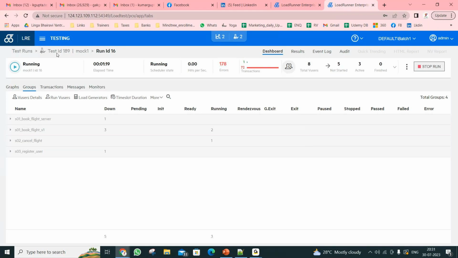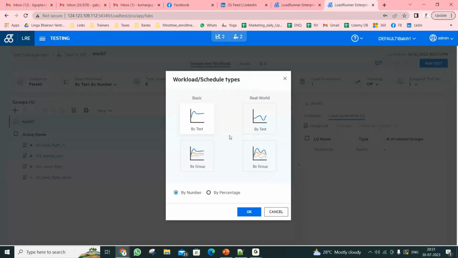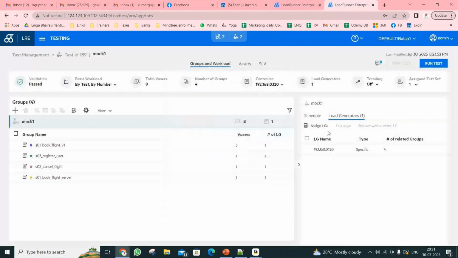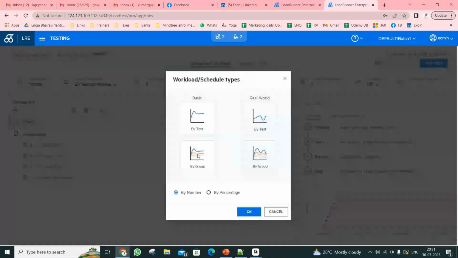Let me go back to my test scenario. The test scenario is mock one. Now, Kumar sir, understood: the schedule has ramp up, steady state, and ramp down. This is what by test is. You have a standard ramp up, steady state, and ramp down.